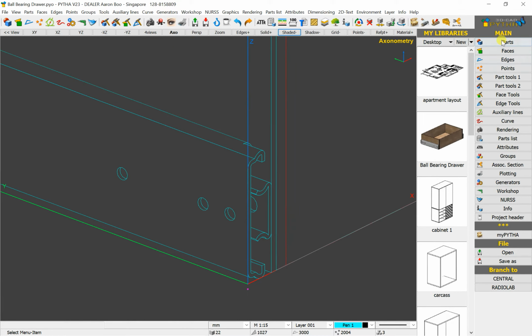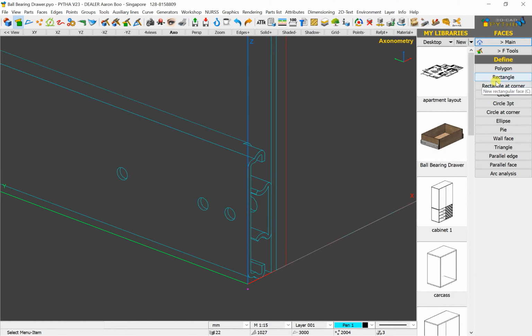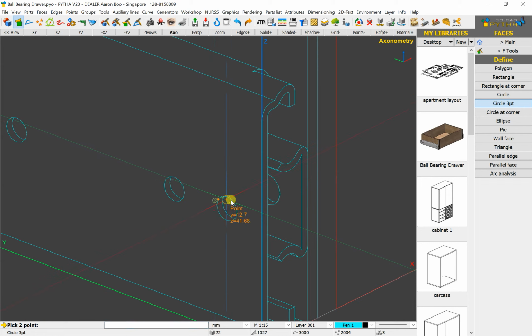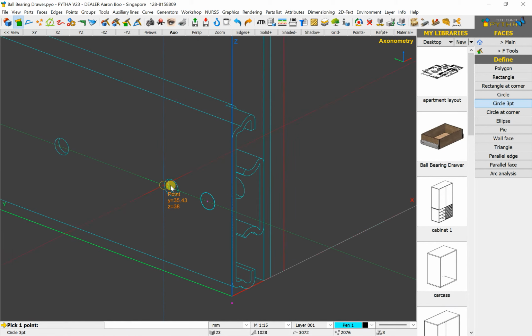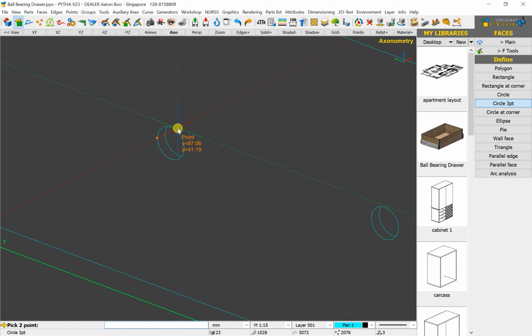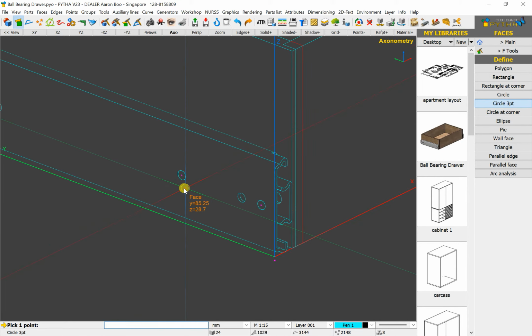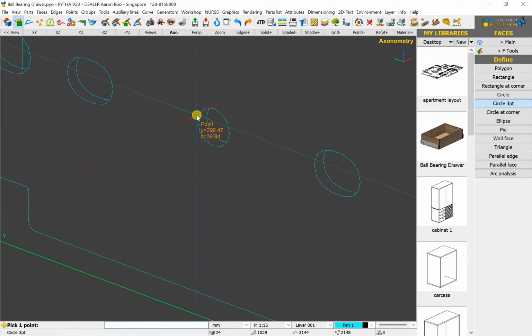Okay, so just remember, to do machining properties, it should be a face or an edge, but I recommend using a face. So for example, I'll say face, I say 3-point circle, 1, 2, 3, got one circle. Okay, I can choose this 1, 2, 3, another circle, and maybe one more here, 1, 2, 3.